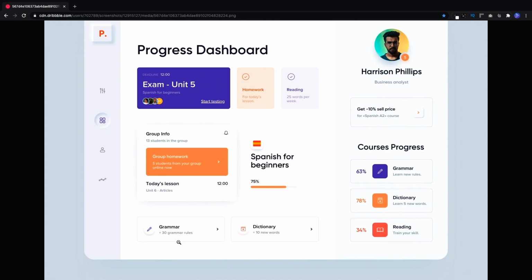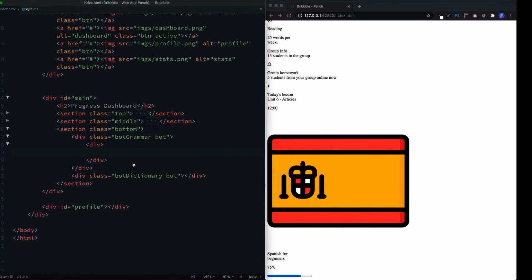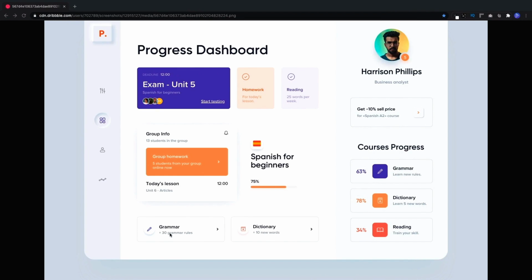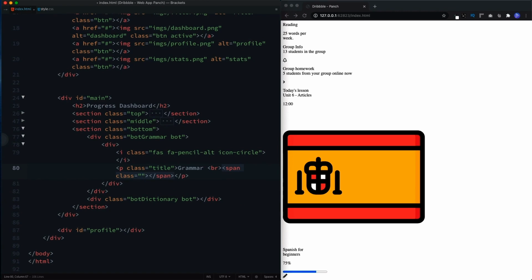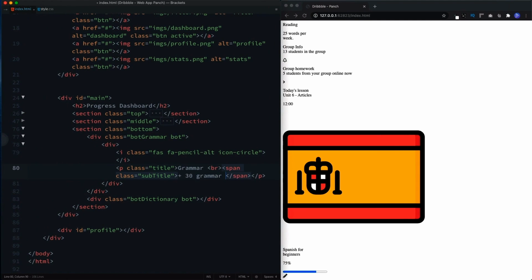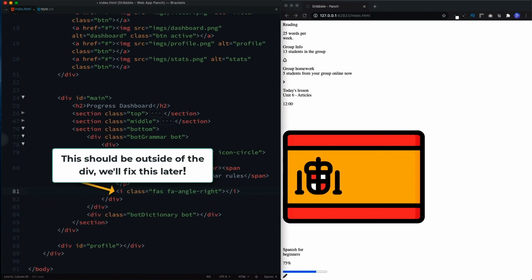Okay, so let's see what we've got then. Once again then we've got these elements, and then a space, and then this element here. So I'm going to create a div for these elements and put them both in there. So div, and we have first of all this pencil icon here. Let's just paste that in from Font Awesome. And then here we've got our class of title and class of subtitle as well. So inside that same div, we're going to say paragraph with a class of title, and we're going to say grammar, and so a break tag in, span with the class of subtitle, and that says plus 30 grammar rules. Okay, and then finally we've got this icon as well. So let's just throw that in like so.